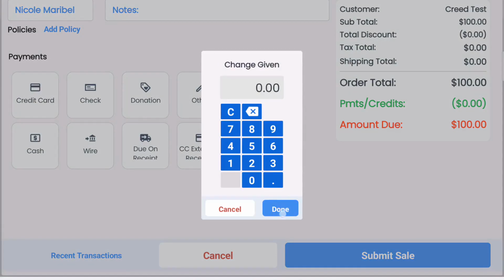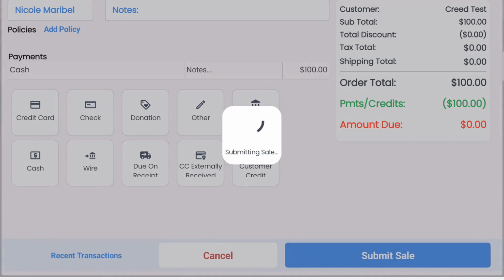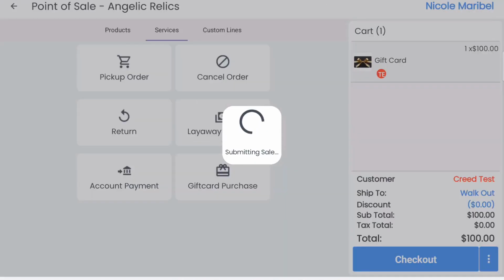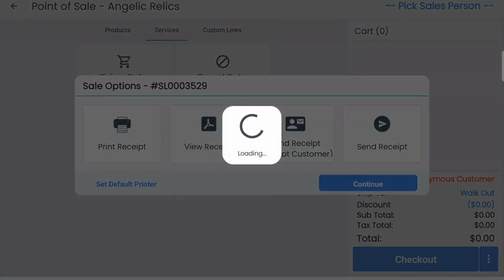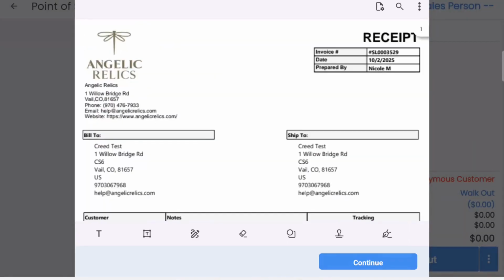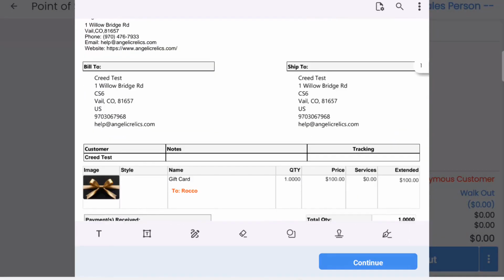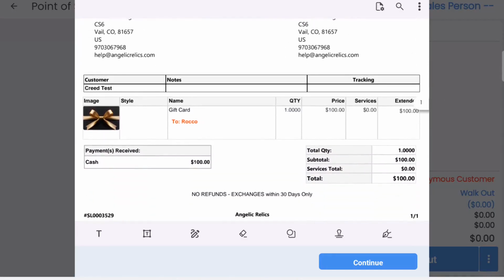Continue submitting the sale and proceed to checkout, selecting the customer's preferred payment method. After completing the transaction, you can view the receipt. The gift card details will be included, showing who the card is addressed to. This is how you can submit a gift card sale through the Flawless app.